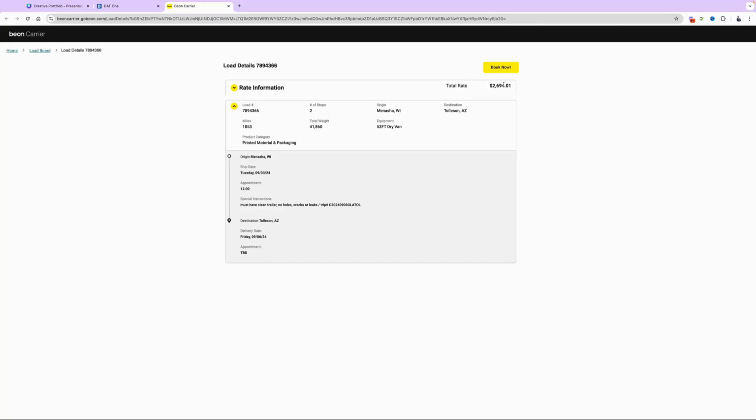Total rate is this. And this section is very important. It gives you the information about when it's going to be delivered, appointment time, and special instructions. Guys, special instructions, very, very important. It says, must have a clean trailer, no holes, cracks, or leaks, and delivered on a Friday by appointment. Very important.